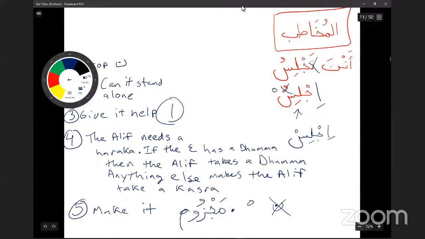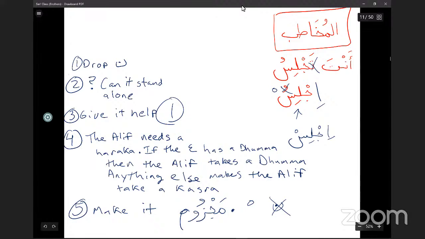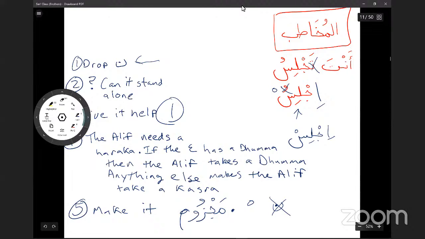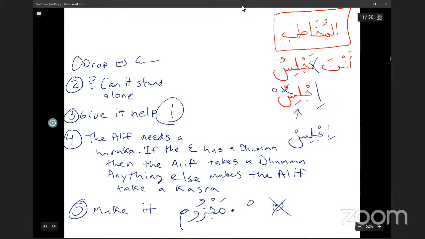I'm sorry to interrupt. It should be dropped the ta, isn't it? The first point. Number one, it says right here. It says drop noon. Oh, I meant ta. Is a majzoom principle there? No. That's not what I meant. Drop the ta, as we've been doing in the examples. Yeah. It should be ta. Jazakallah khairan for that. It was just a typo. Jazakallah khair. Shukran. So yeah, we dropped the ta. Okay, so that's number one.